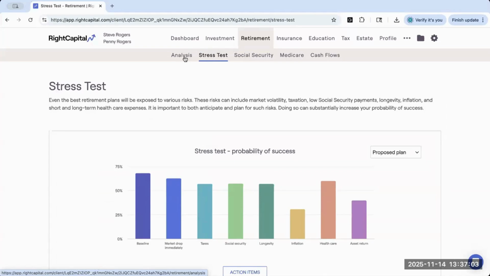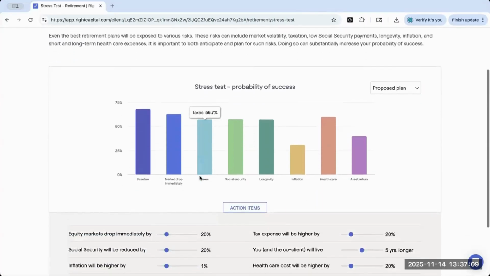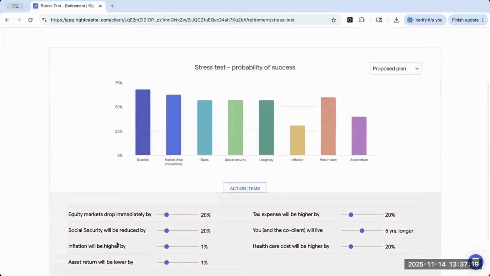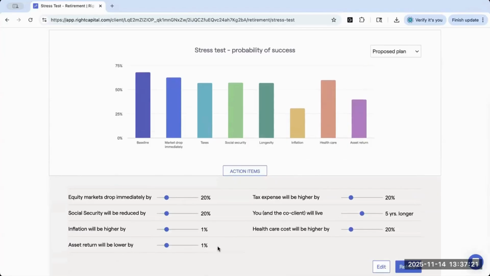However, the stress test is going to allow us to bring in some larger impacts on the plan to see how we hold up. If I scroll down here, we can see a series of bar charts. This is going to rerun the Monte Carlo, taking a look at the different items within the action items down below. This is going to allow us to apply stressors to the plan. Each stressor that we apply is going to rerun the Monte Carlo, and it's going to give us an idea of how that's going to impact our probability of success.